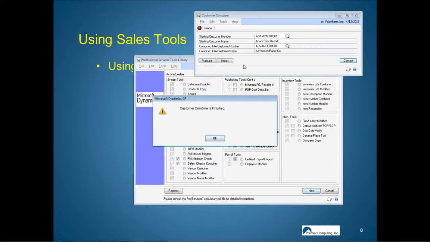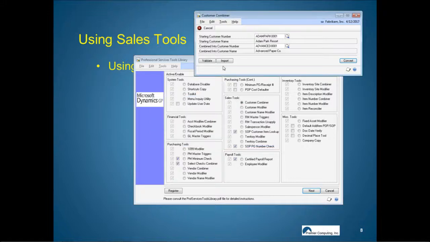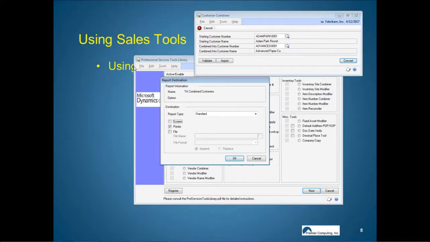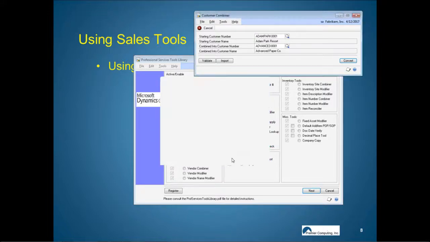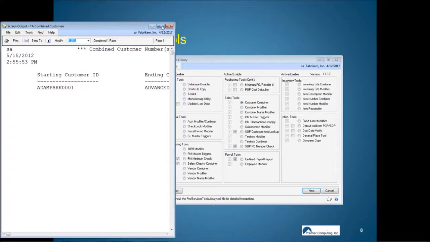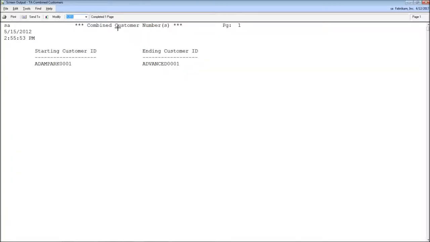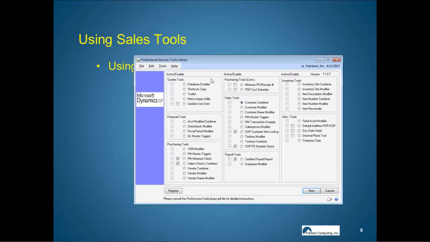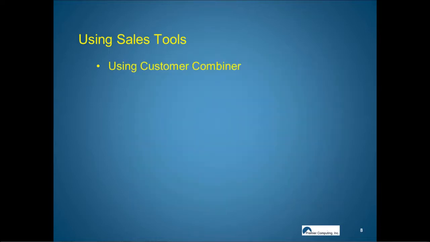So what it did is it took all of the historical transactions from Adam Park and combined them with the transactions from Advanced Paper. So a very quick process there, and it will provide a report to you that looks like this, and it shows you the Customer Combiner combined this company with this company. So that's the Customer Combiner.